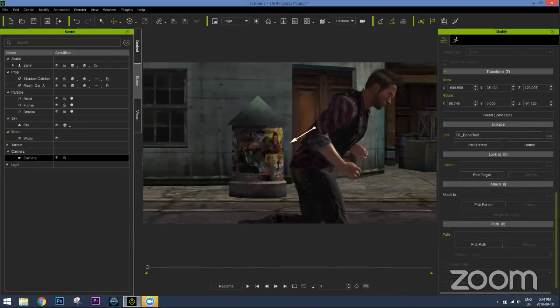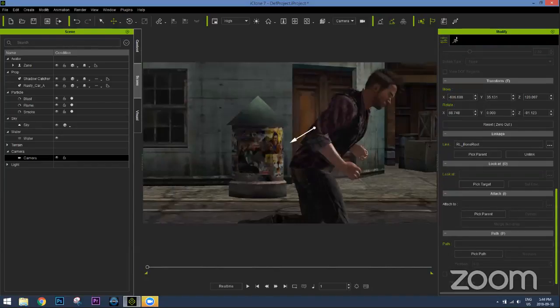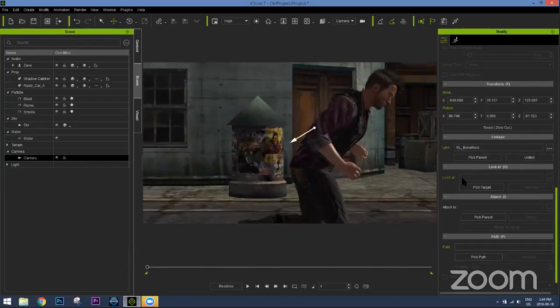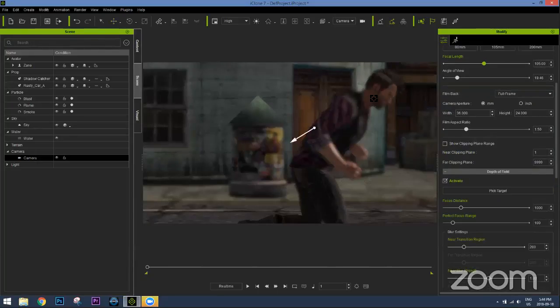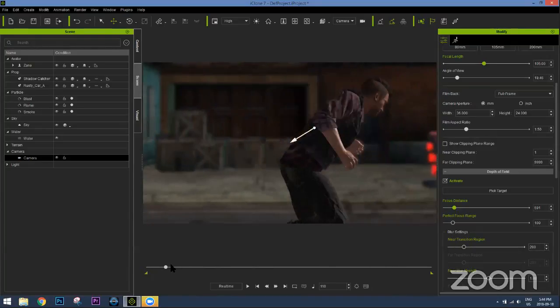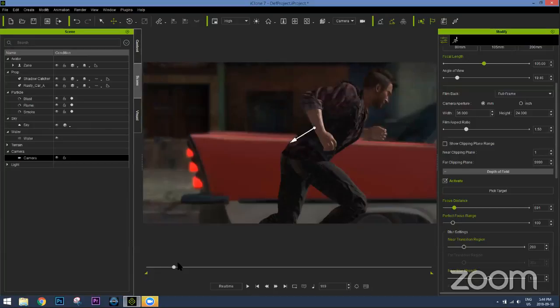One final thing we could do is throw in some depth of field as well with our camera. If we want, we can go to depth of field here and activate that, and we can pick our target and pick our character's head. Okay. And what's happening now is the background sort of blurred, and our character's in the foreground like this.